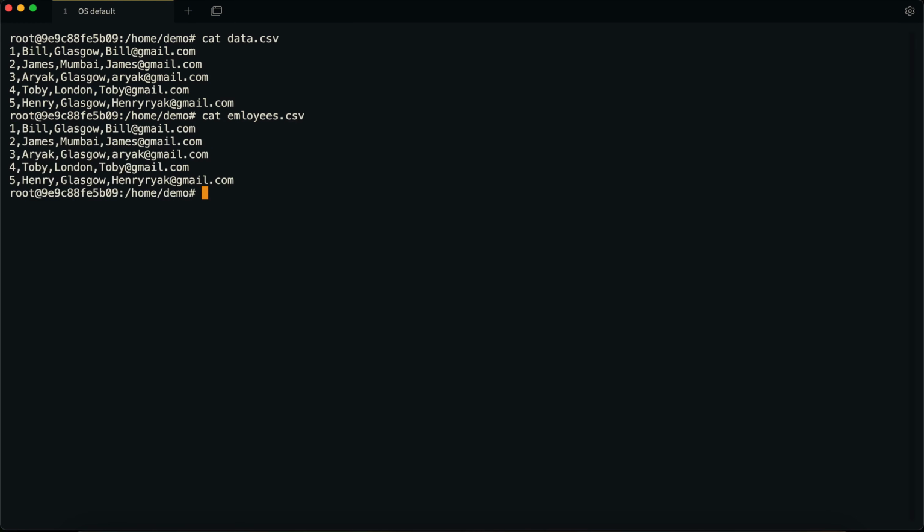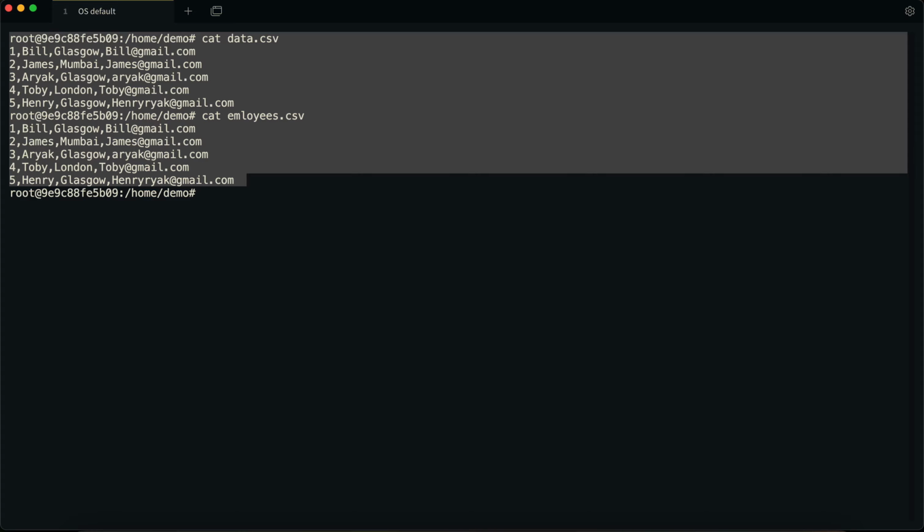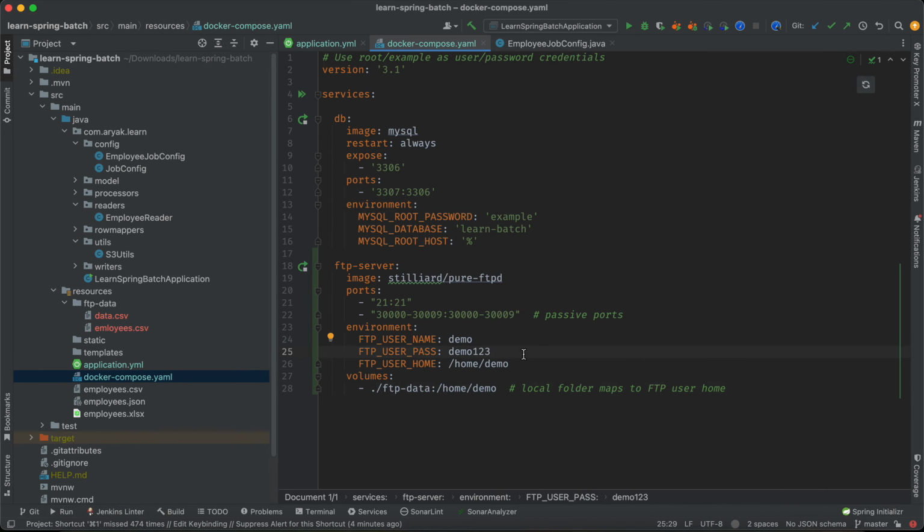So this is, both of them are same. I've just had two files just for the sake of showing you that you can copy multiple files. So this is ready. Our server is up and running. Now we have to connect our Spring Batch application to this FTP.